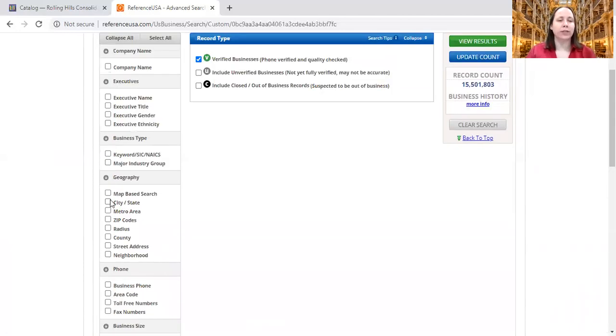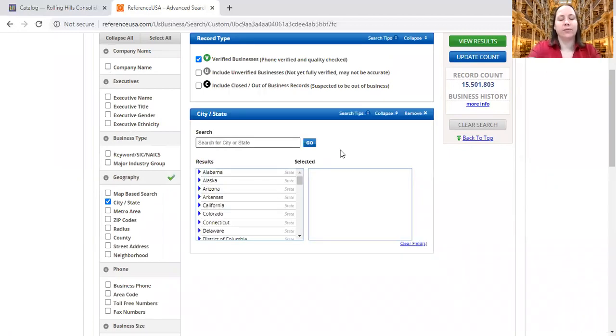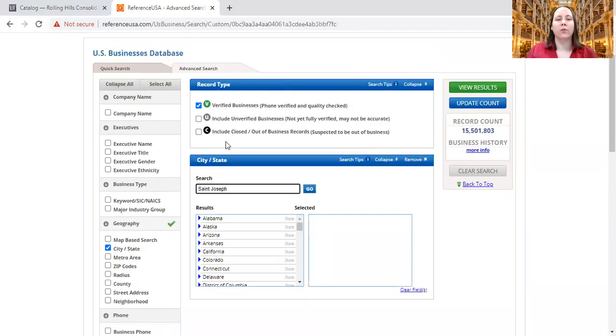Say I'm looking for a specific business, maybe a restaurant I want to go eat at tonight. So I'm going to search here in St. Joseph. And each search item I bring up is going to bring up one of these little criteria boxes. You'll notice there's one up here that says record type. That's always there. Verified businesses are businesses they've called and double checked that their information is accurate and that the business does exist. Unverified businesses they're still working on, so there might be some inaccuracies there. Or you could do a search for businesses that have closed.